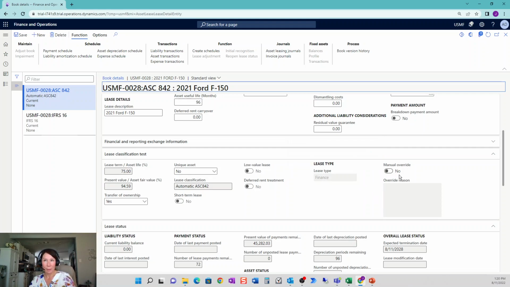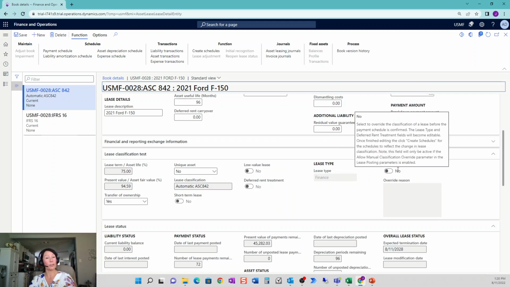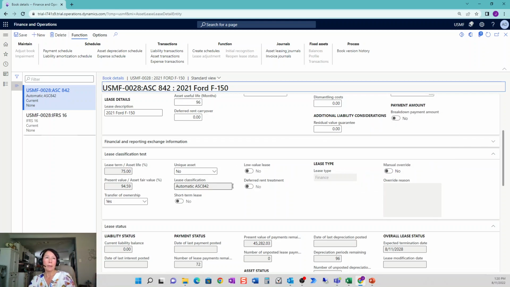You do have some options to override. This manual override can be taken off to where you don't have any options. But the way that this is designed is you'll really never have to worry about what type of lease it is. It's going to calculate it for you. It's phenomenal. And it's just how your books are set up.